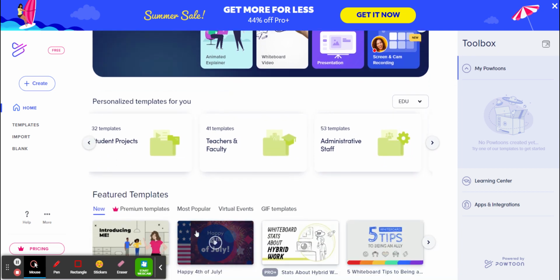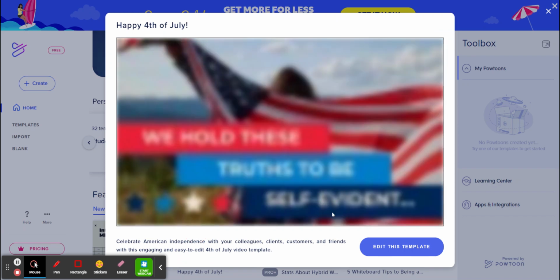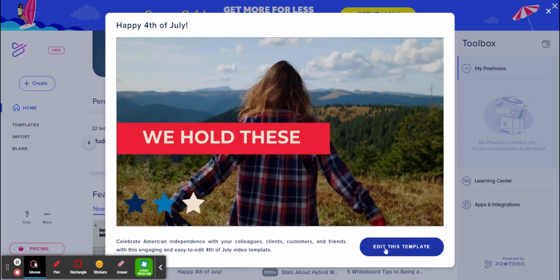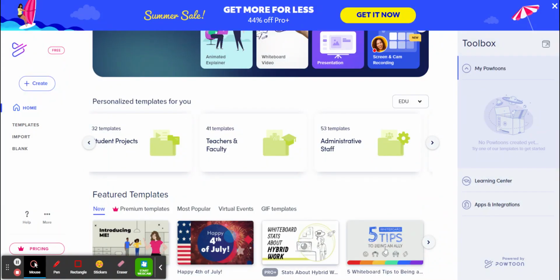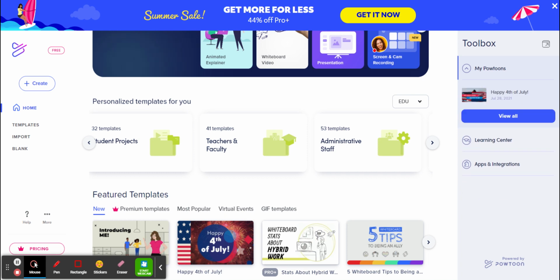So here I'm going to just click on Happy 4th of July since this is a holiday that just passed. It's loading for us. Kind of click out of that. So you see you get to edit with Powtoon the different tabs where it's the font, the sizing. You get the different options. You see the different pages and tabs that are involved in this one presentation.